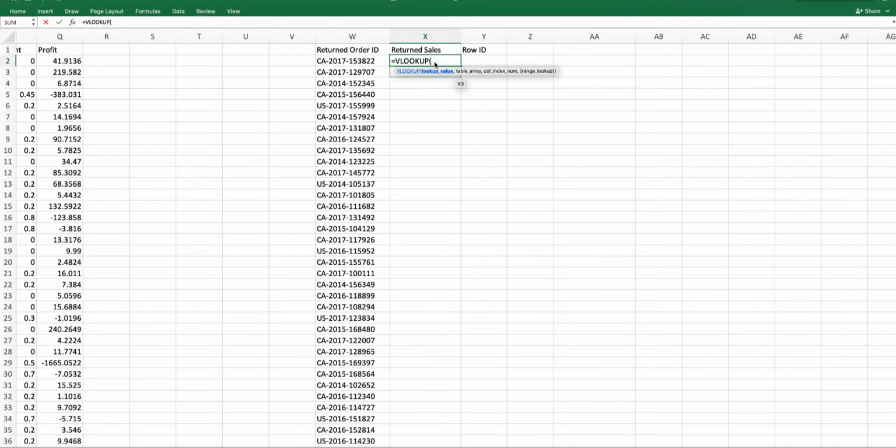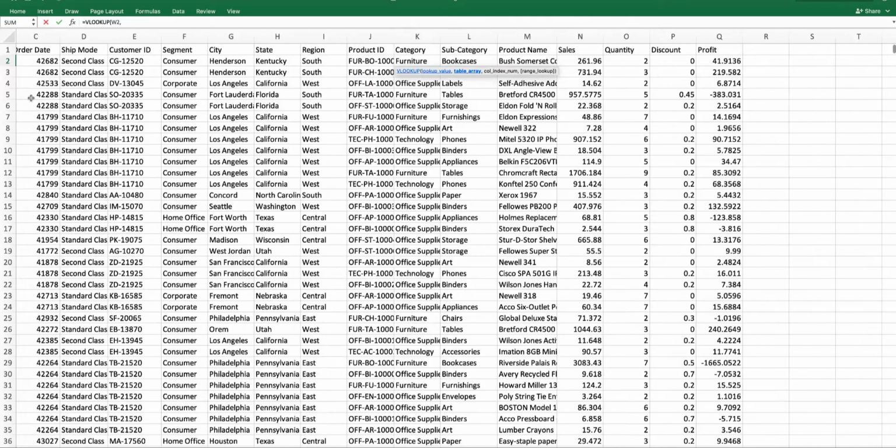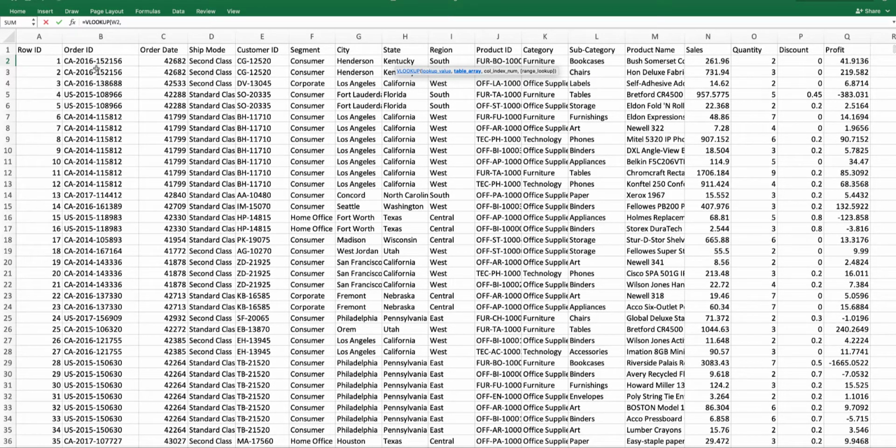So VLOOKUP. Here's the information your formula needs. It wants to know what your lookup value is. What are you trying to look up? We are trying to look up this order ID. Where is the information that you are finding? The information is within this order table, so you have to select the table. Always start with what you're looking up. If we're looking up order IDs, this is where we start.